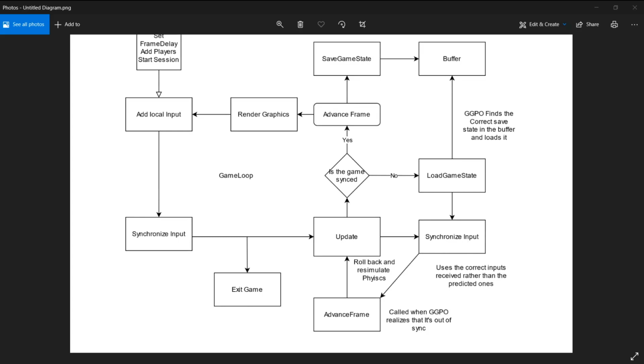Okay, I'm back and this should be correct now. So you would see that I added an arrow from synchronize input to advanced frame and I flipped the arrow from update to synchronize input. So I'm going to explain why I did that. Basically, I thought the loop was happening here, but I was wrong. The loop happens down here. So let me get back to what I was explaining before.